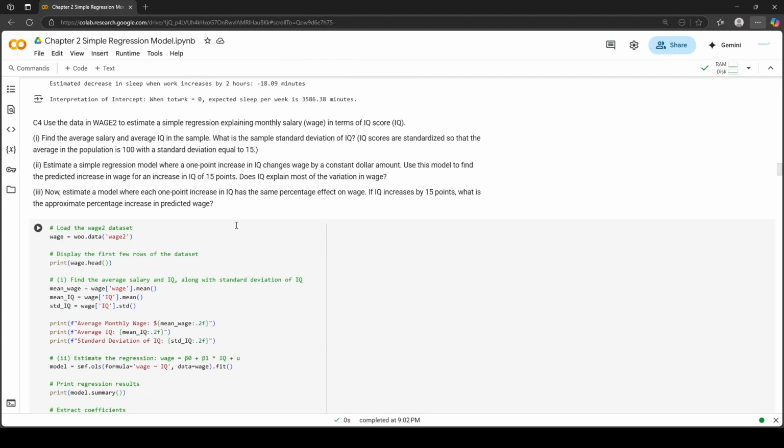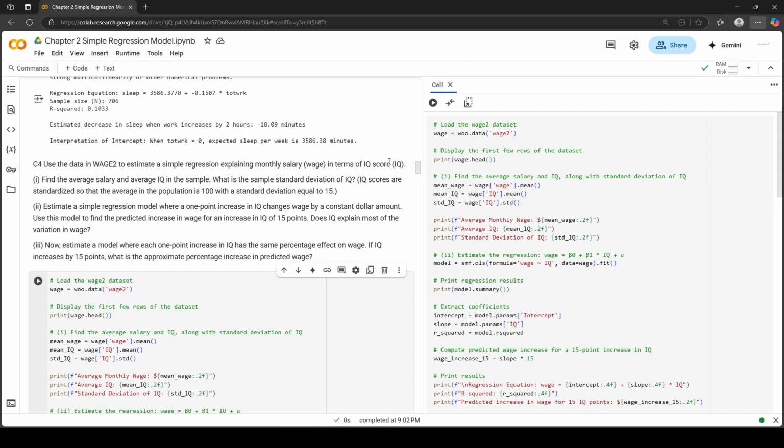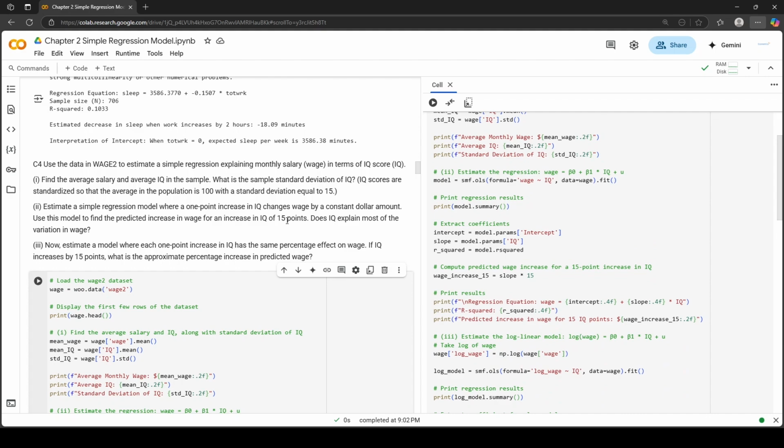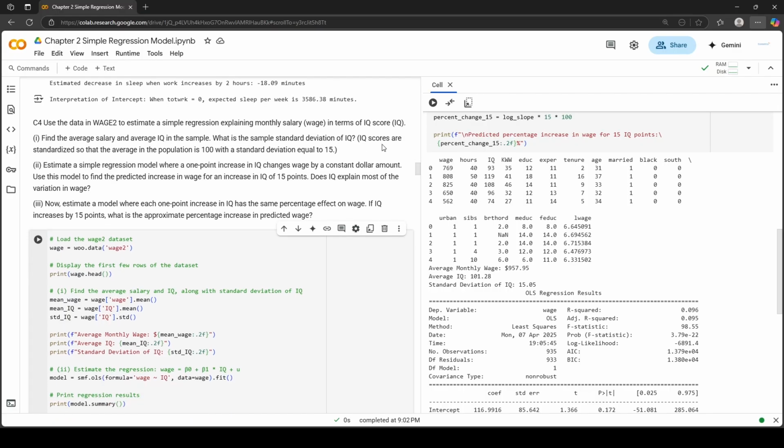In the fourth question, we are using the dataset wage 2, and we have to estimate a simple regression where monthly salary is explained in terms of IQ score. There are three parts to the question. It says, first, find the average salary and average IQ in the sample. What is the sample standard deviation of IQ? And then estimate a simple regression model where a 1 point increase in IQ changes wage by a constant dollar amount. It means that we have to take the log of wage to perform this.